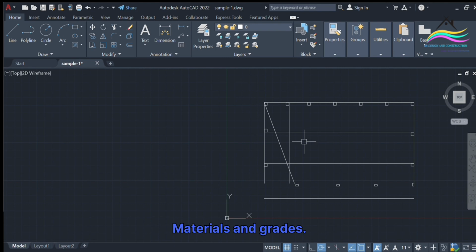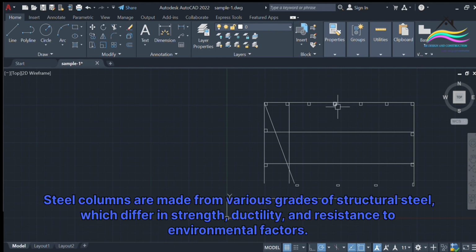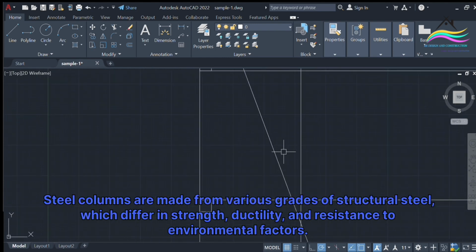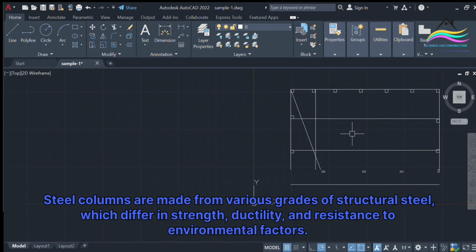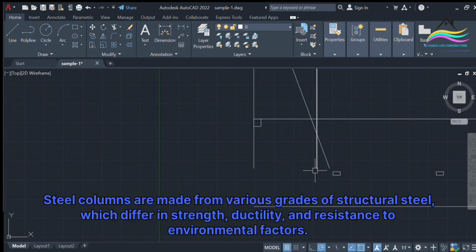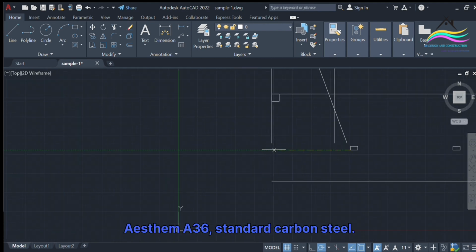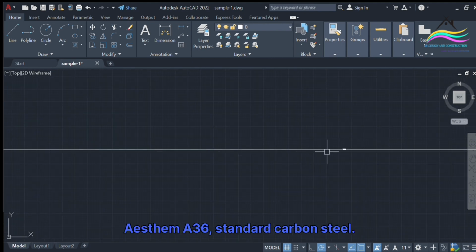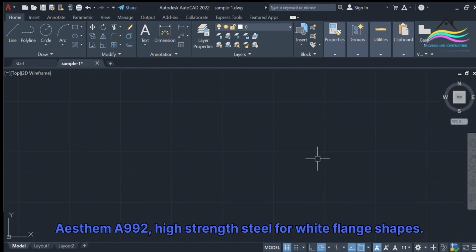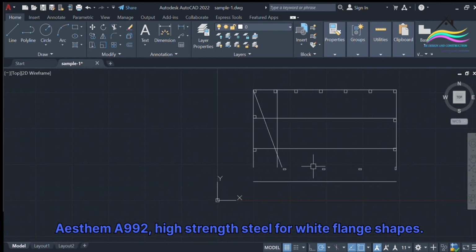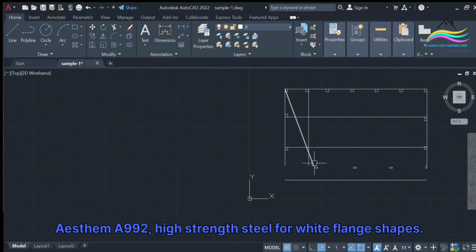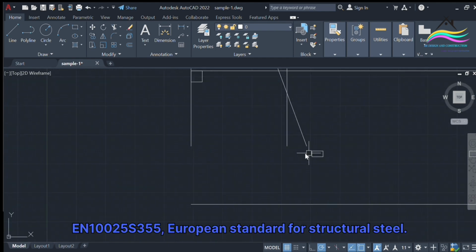Materials and grades. Steel columns are made from various grades of structural steel, which differ in strength, ductility, and resistance to environmental factors. Common grades include ASTM A36, standard carbon steel. ASTM A992, high-strength steel for wide flange shapes. EN 10025 S355, European standard for structural steel.